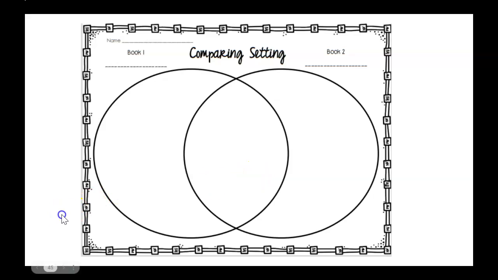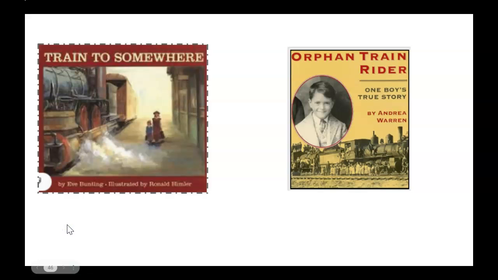So today, we are going to be comparing the setting of A Train to Somewhere and the story called Orphan Train Rider, One Boy's True Story. Before we listen to the story, if you take a look at the titles and the pictures, you will be able to see some of the similarities between the two stories.